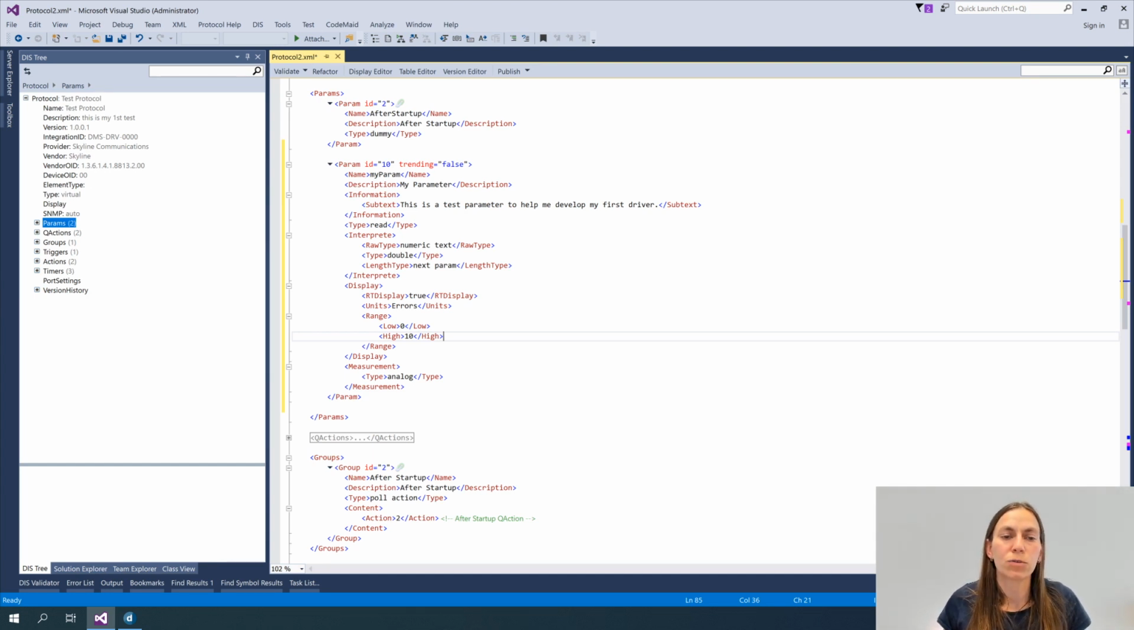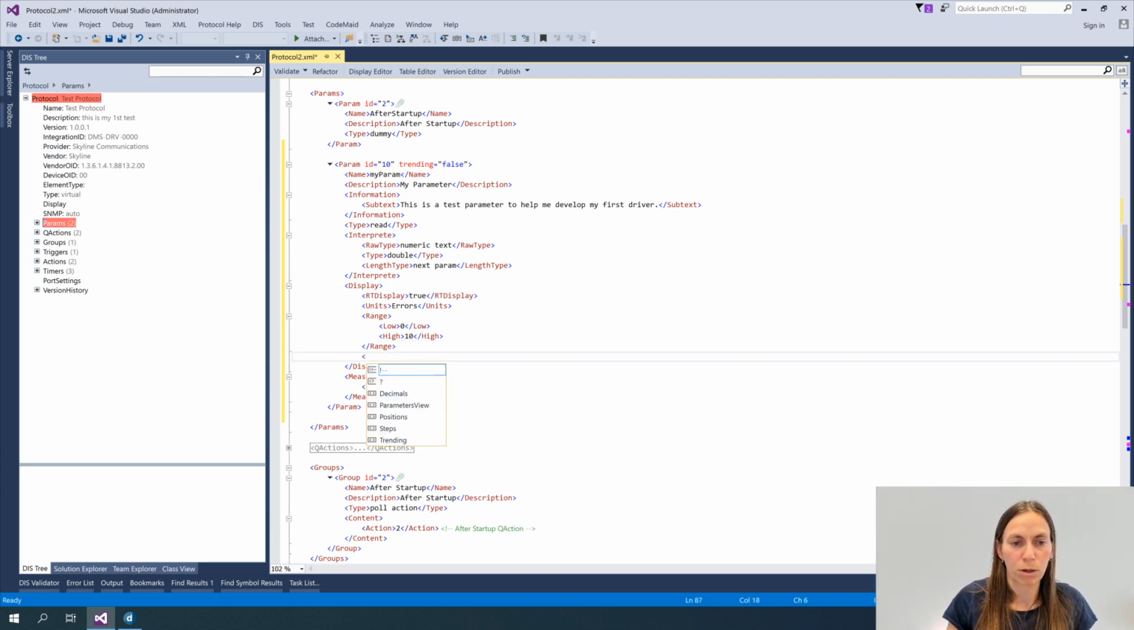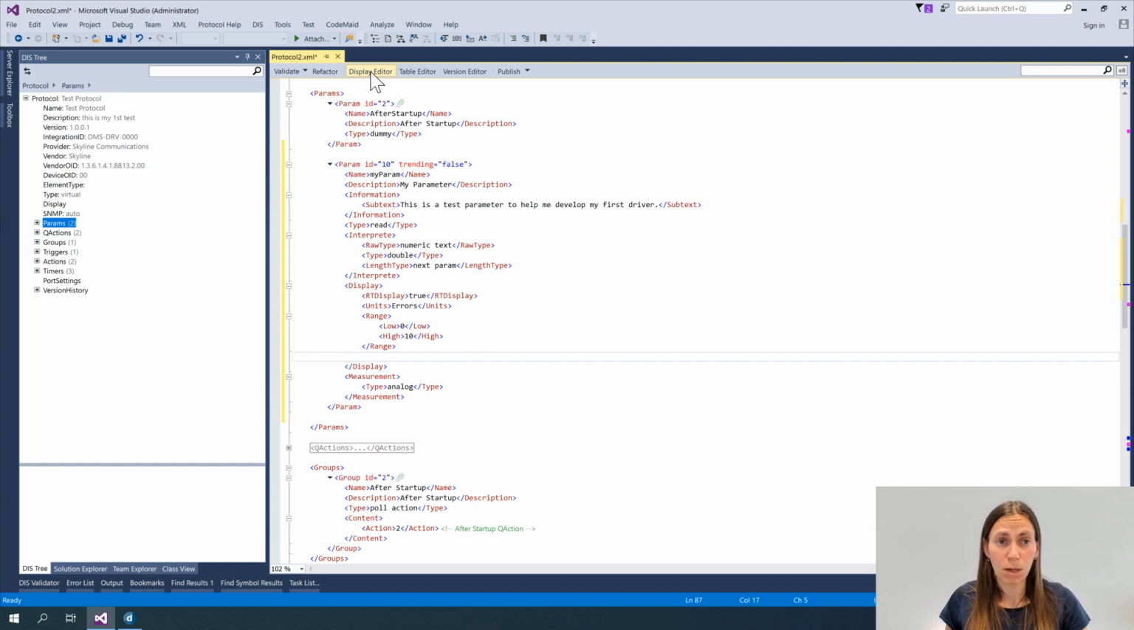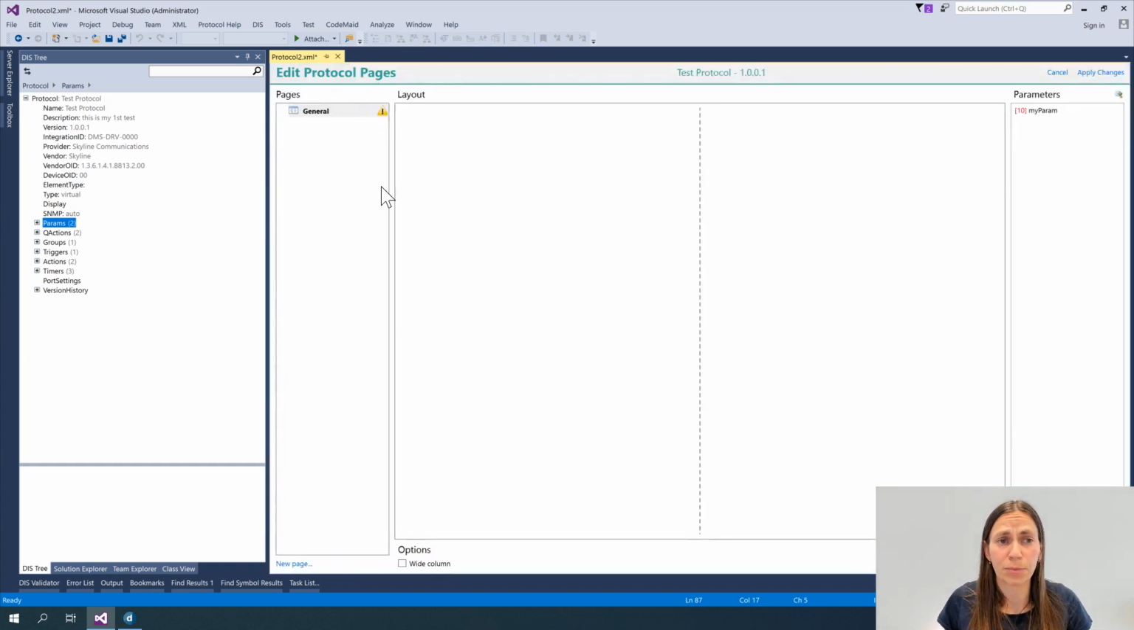How do I add this? Well, you can see, it's again on display, and I can go and look what is in here and maybe position or something. But when you want to move positions, you don't want to fumble around in the XML code. And that's why we have display editor. So let's go and click on the display editor.